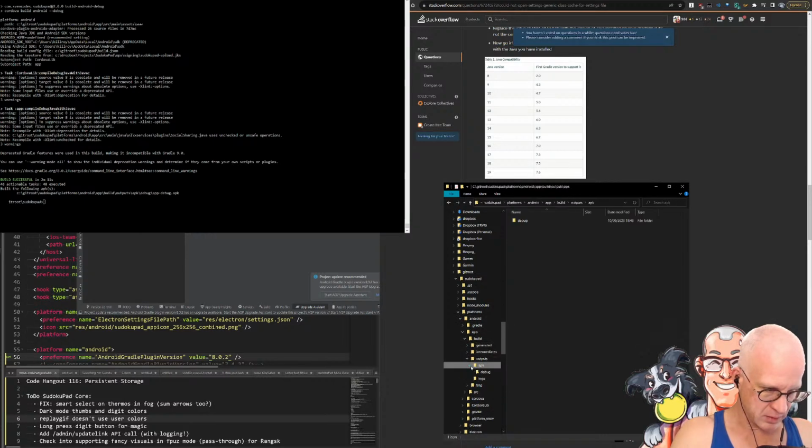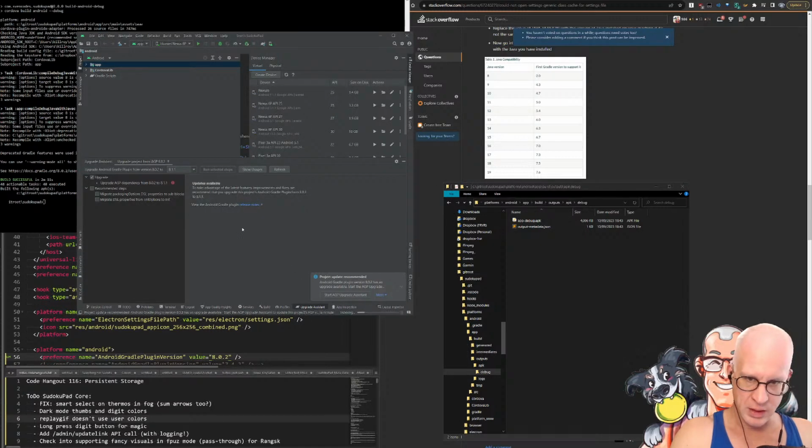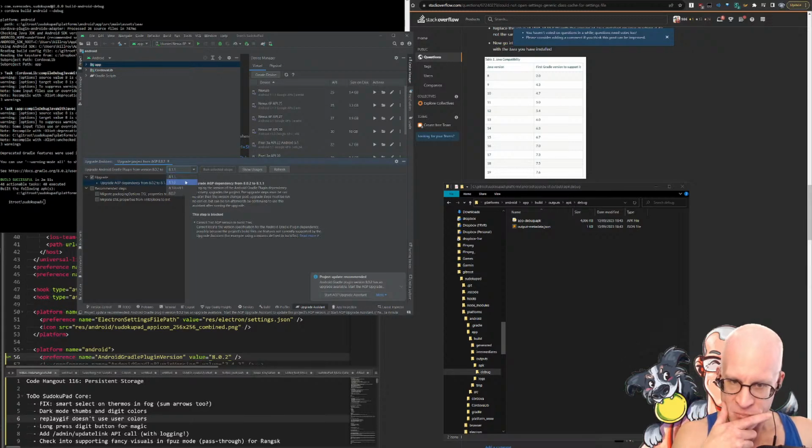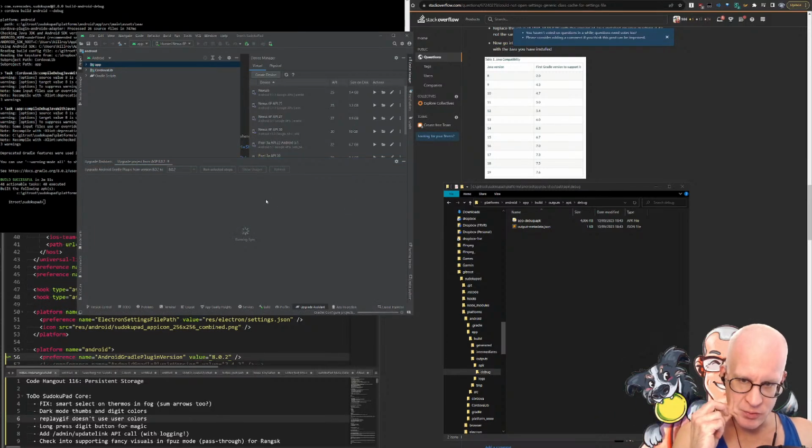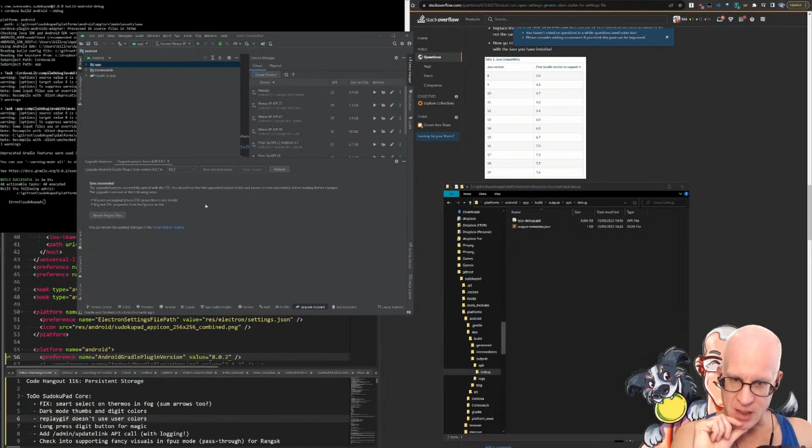Well, let's see. We should have a debug APK here. Okay. This is also a much shorter list all of a sudden. What if I change this to 8.0.2? Ooh, maybe I can just run this. I mean, if I got it to 8.0.2, maybe I can get it to 8.1.1 as well. The nice thing is none of this affects iOS and Steam. Sync succeeded.